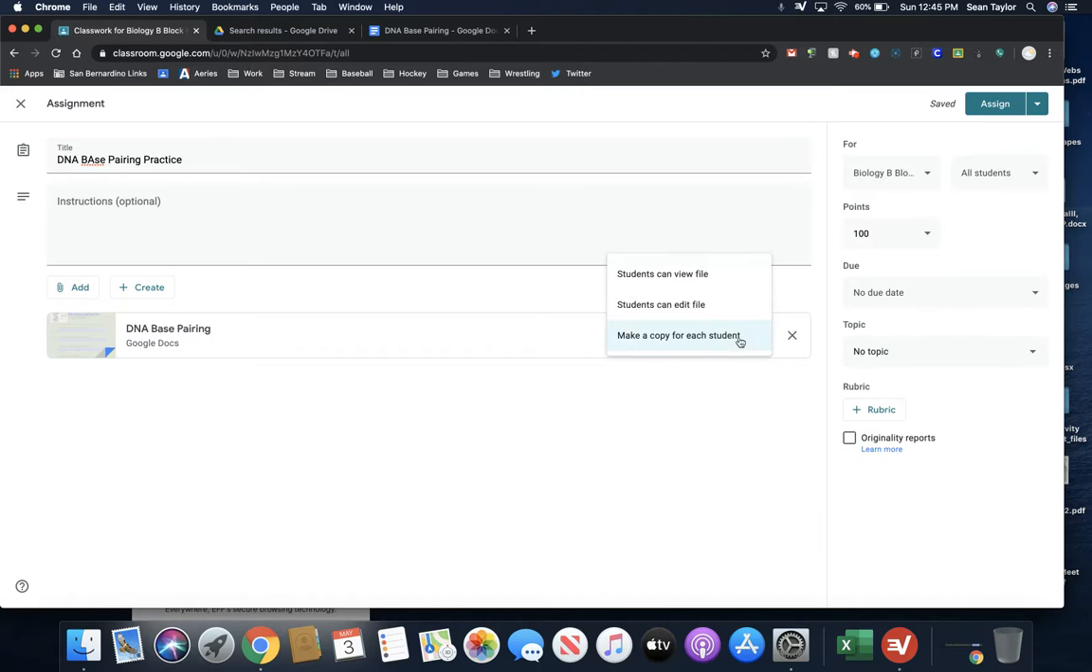Now, there are other options. You could say students can edit file. This is typically done when you want to have a file that every student has the opportunity to respond to and make changes to, or perhaps a group discussion type of piece. But for the most part, I like to say make a copy for each student.